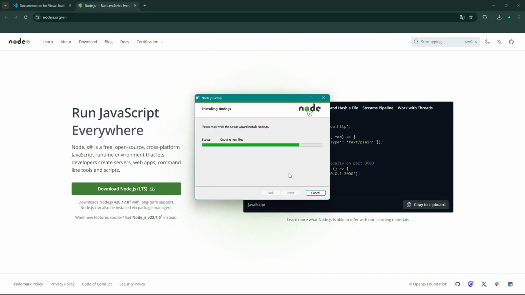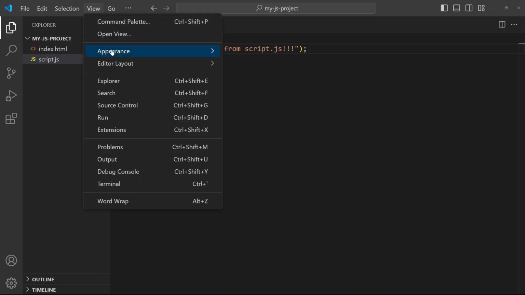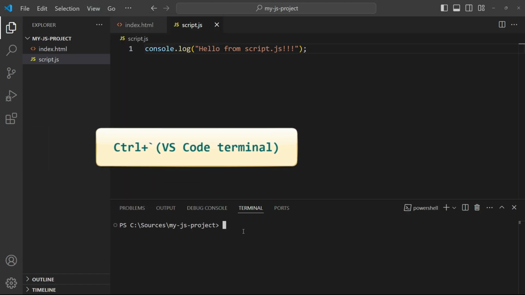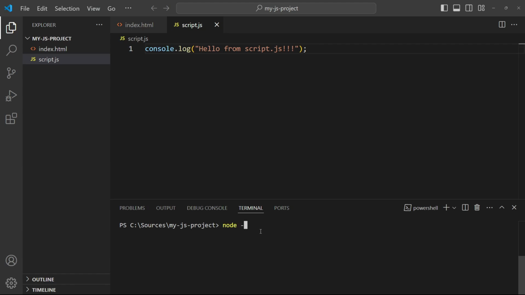After the installation is complete, you will want to verify that Node.js has been installed correctly. Open a terminal in Visual Studio Code by going to the View menu and selecting Terminal. In the terminal, type node -v and press Enter. This command checks the version of Node.js installed on your system. You should see a version number displayed confirming that Node.js is installed. You may have to restart Visual Studio Code to see an effect.